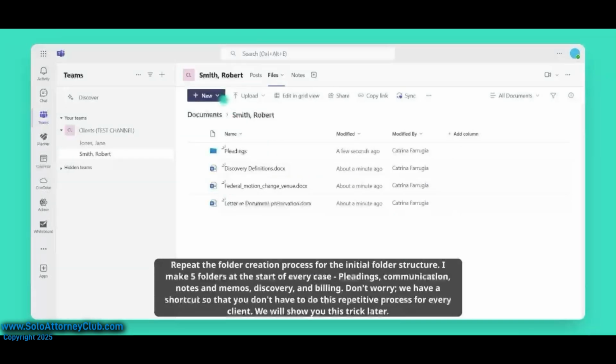Repeat the folder creation process for the initial folder structure. I make 5 folders at the start of every case: pleadings, communication, notes and memos, discovery, and billing. Don't worry, we have a shortcut so that you don't have to do this repetitive process for every client. We will show you this trick later.